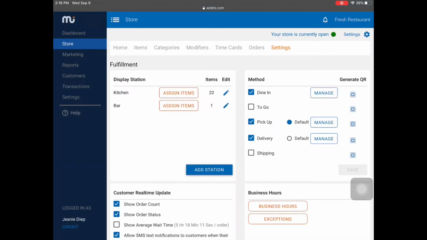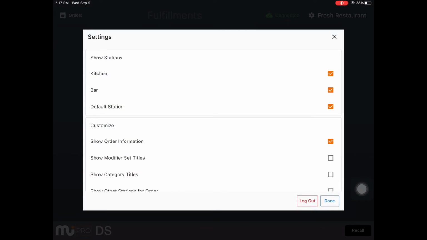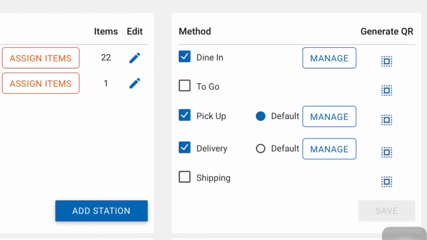We have two display stations. We created the kitchen and the bar. So if you go to the ADS and you go to the settings at the top right, you can see show stations. You can select all of them if you only have one iPad, but if you would like to show the kitchen, the food items, or the bar, the drink items, or you can select the default station, which shows all the items.